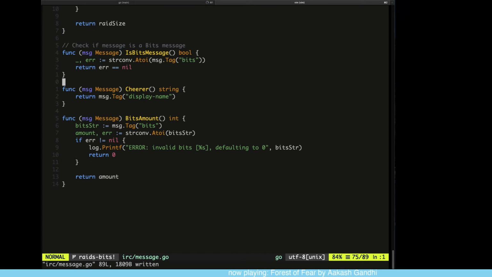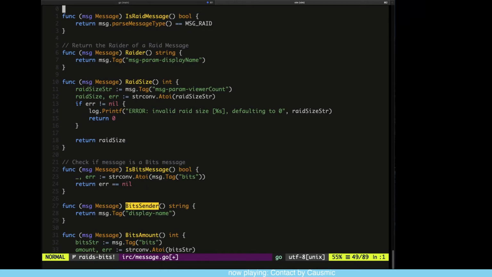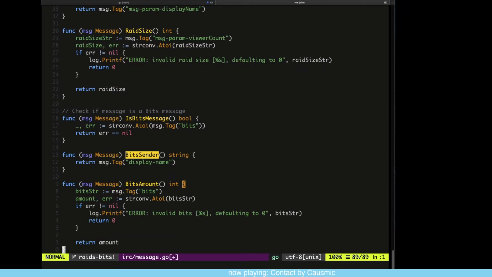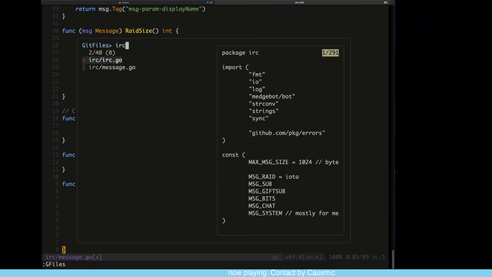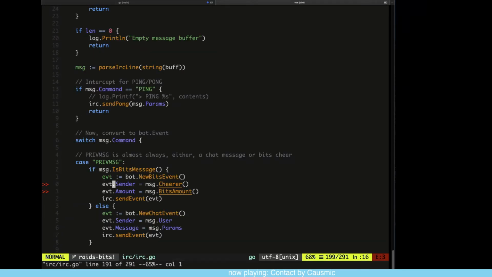Okay. Check if it's a bits message. Grab the person that cheered. I kind of want to call this a bits sender. Bits sender and bits amount, raider and raid size, because bitter doesn't really make sense here. So we will do this, bits sender and bits amount. And there we go.